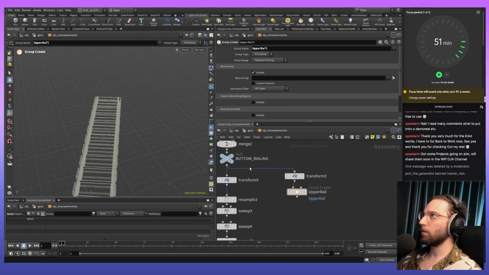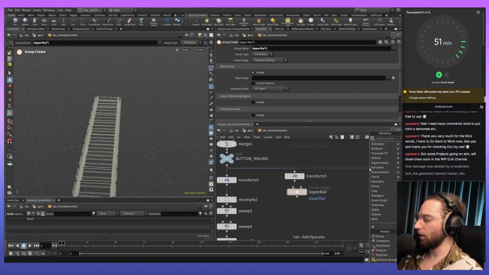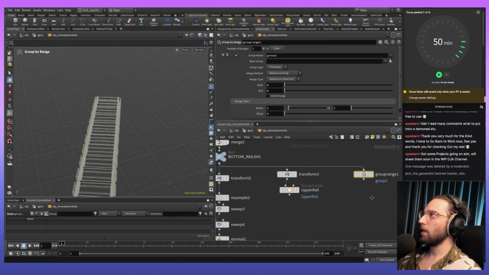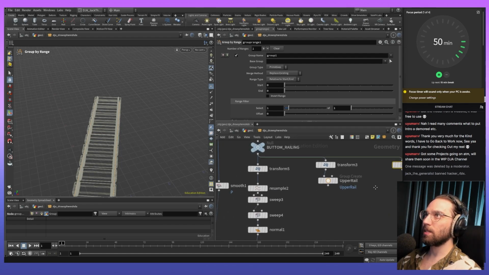So now what we will do is take that bottom rail and make a group range out of it. What is a group range? We will see right now. Group range, group by range. Yes, here it is. Good. That group by range will keep the name as it is for now.